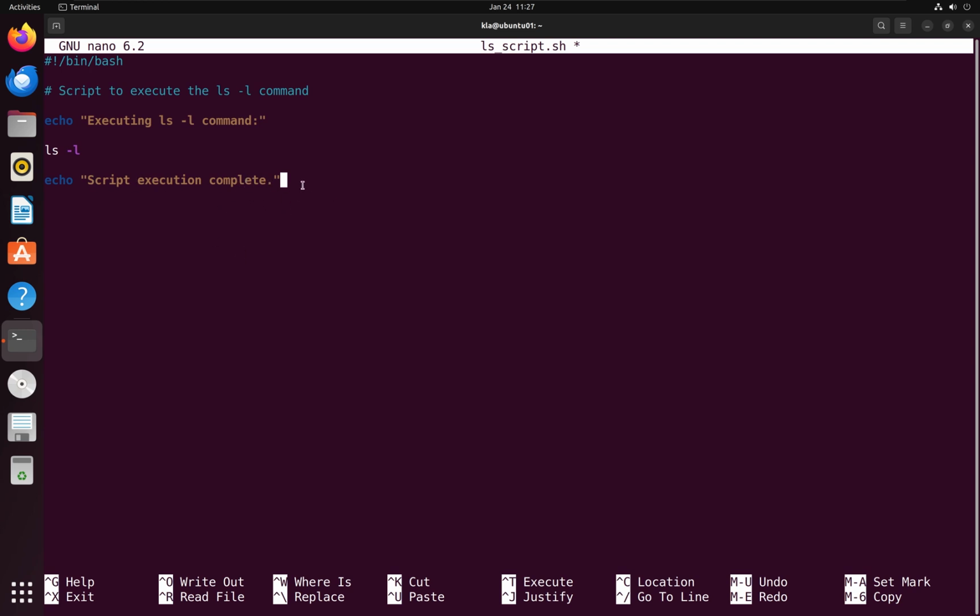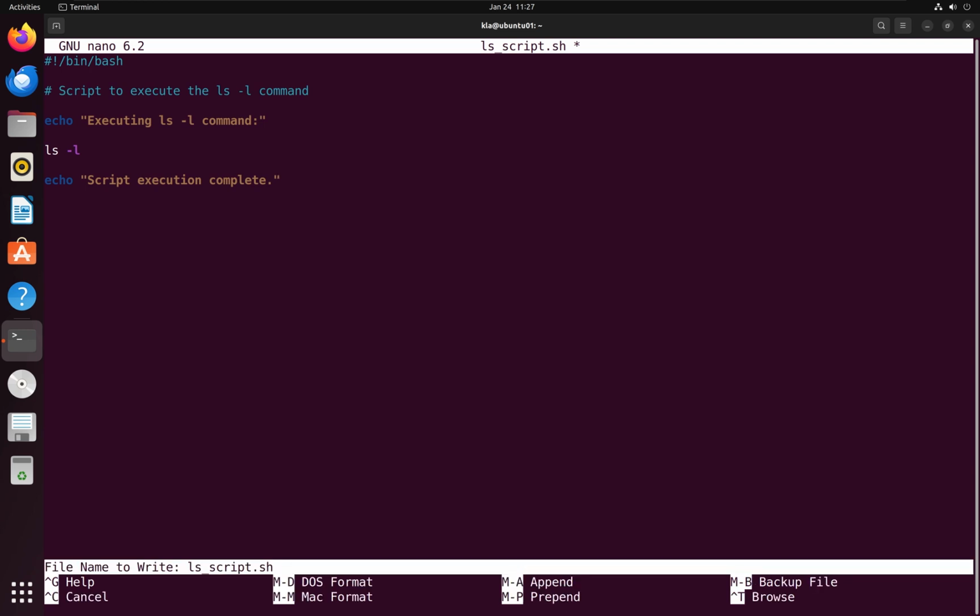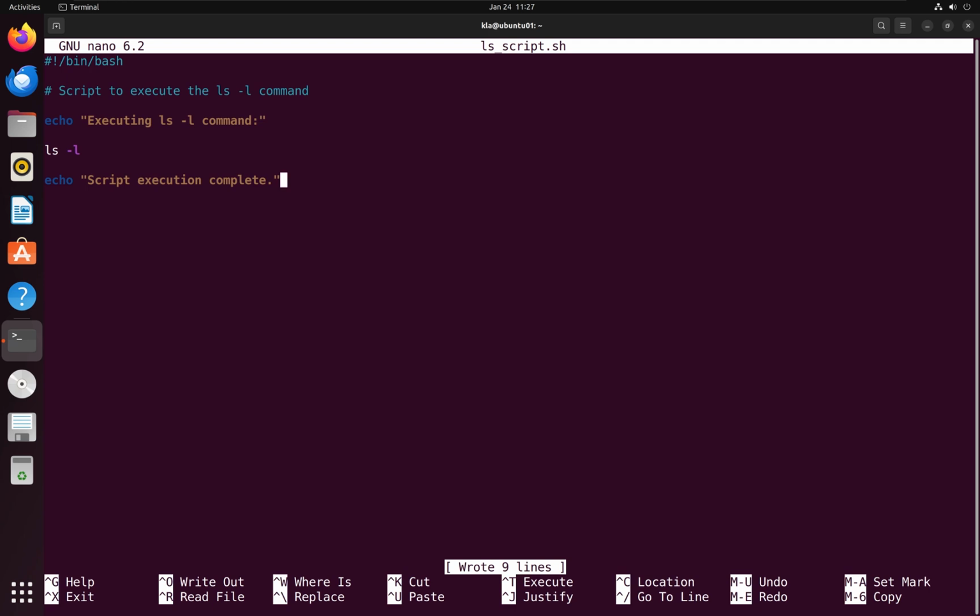So that's it. Then I'm going to save by using Command and O, and I'm going to keep the same name, ls_script.sh. I'll press enter. Then it tells us down here that it wrote 9 lines, so we know that it has saved. The next thing is to exit, which is Command and X. I'm just going to do that.